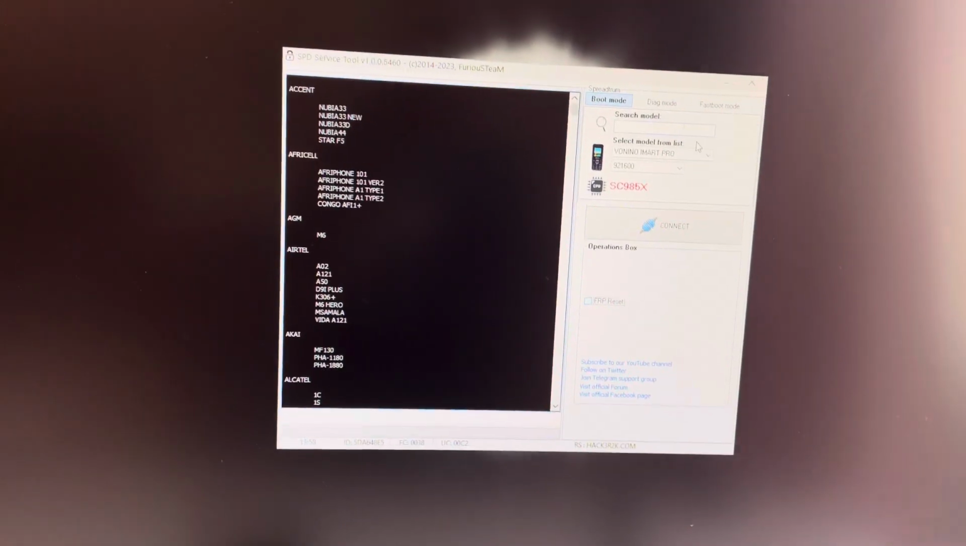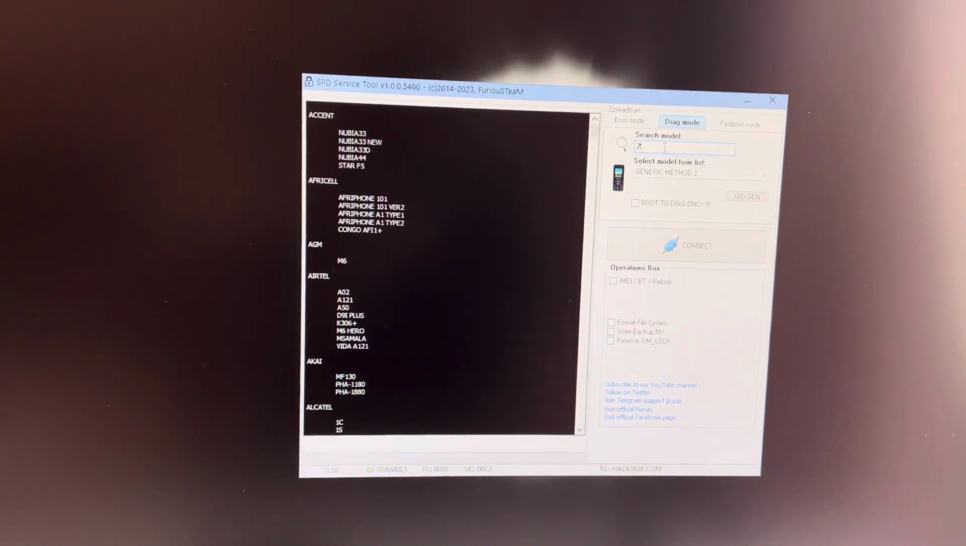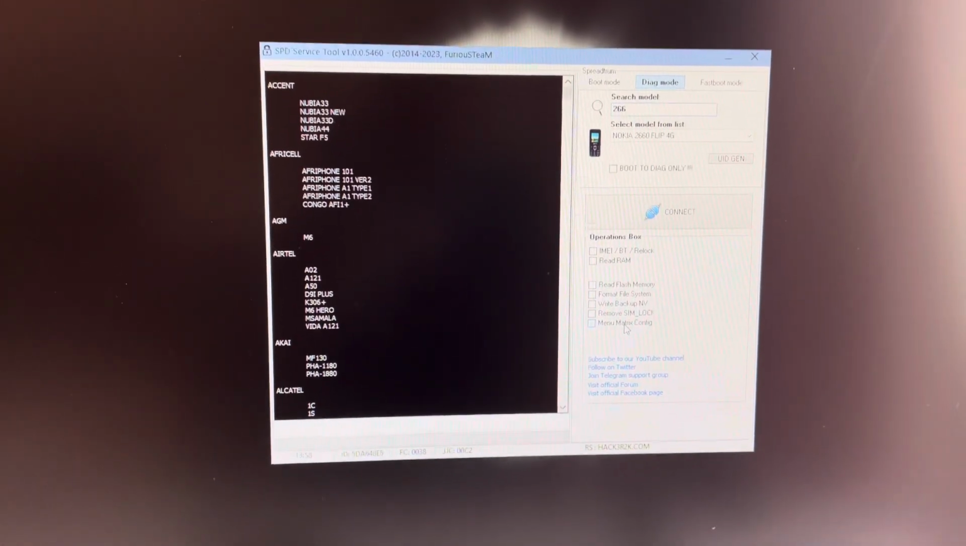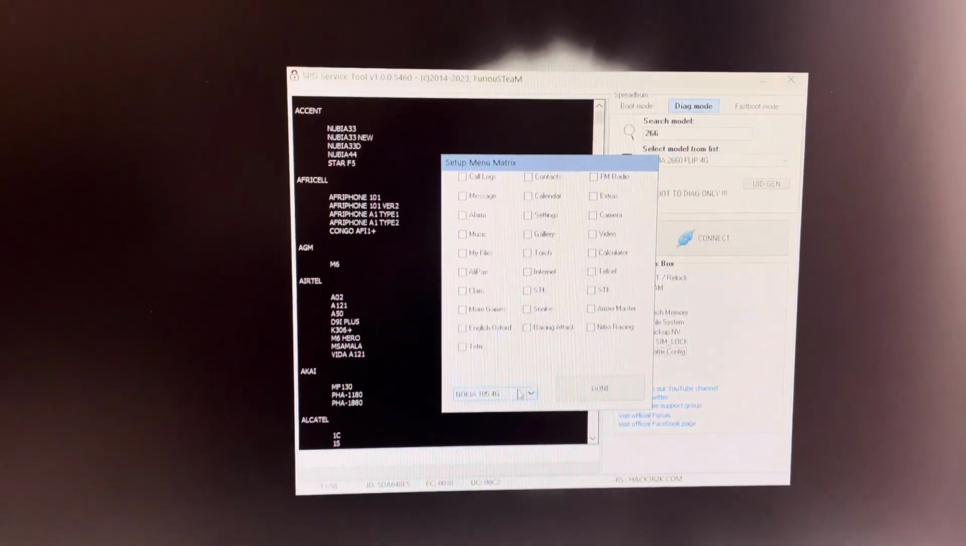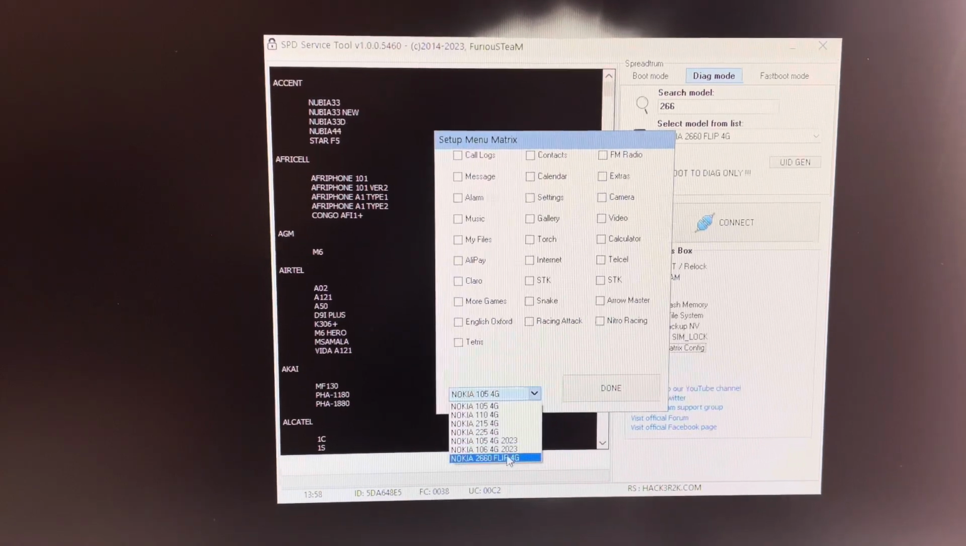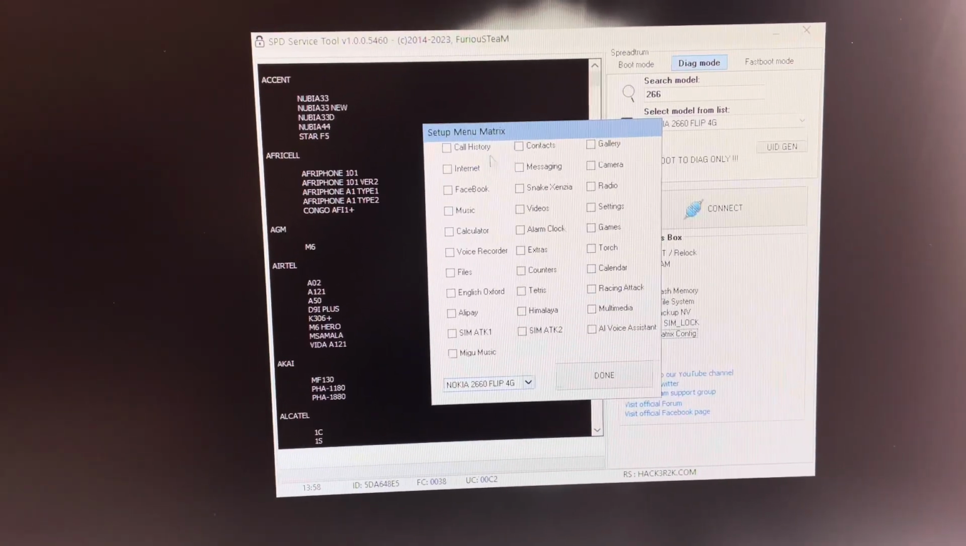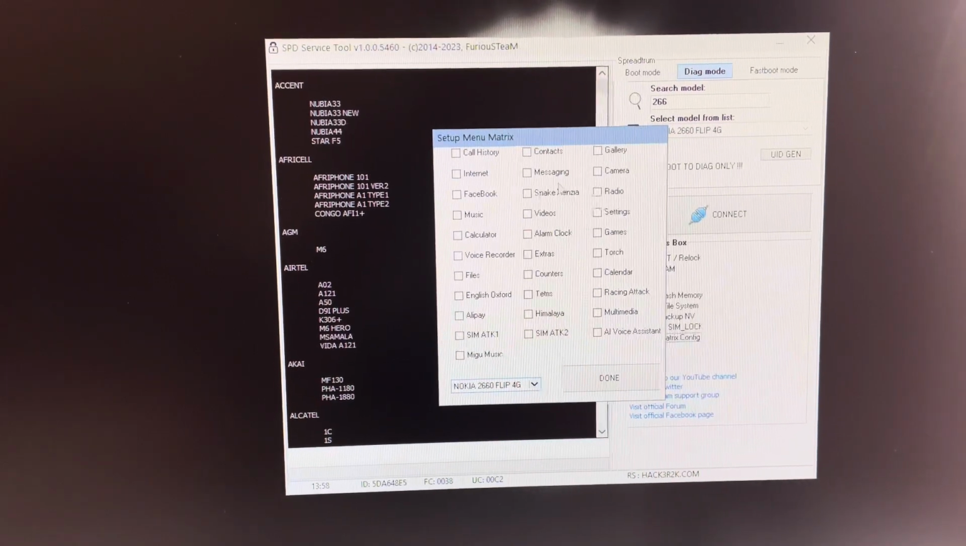Let's start by going to the diag mode and choosing our model. From here, I'm gonna choose menu matrix config. From here I'm gonna pick my model, and here we have shown all the items which we can enable and disable in our phone.